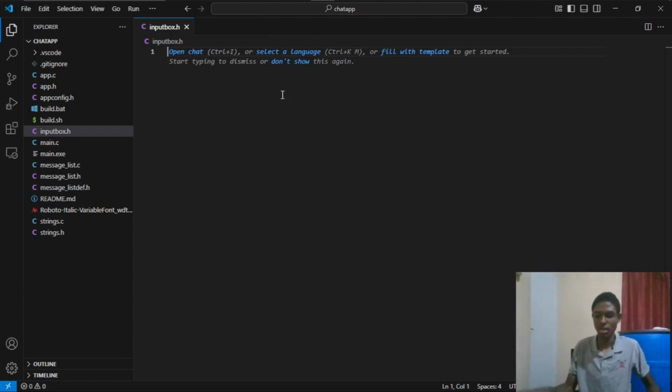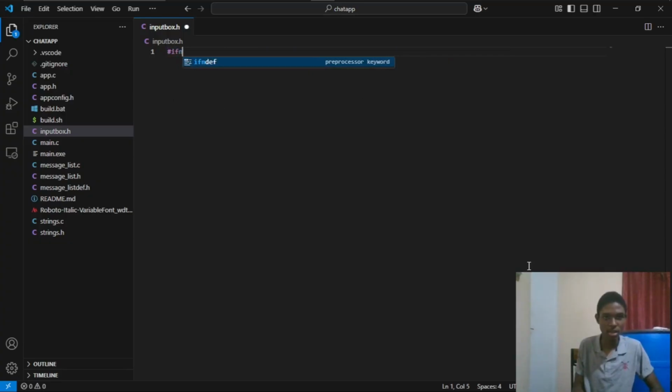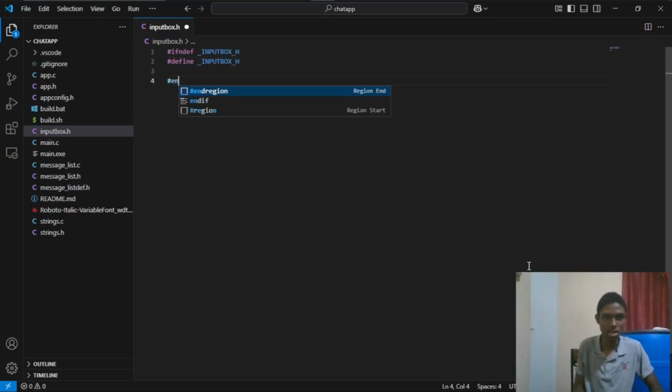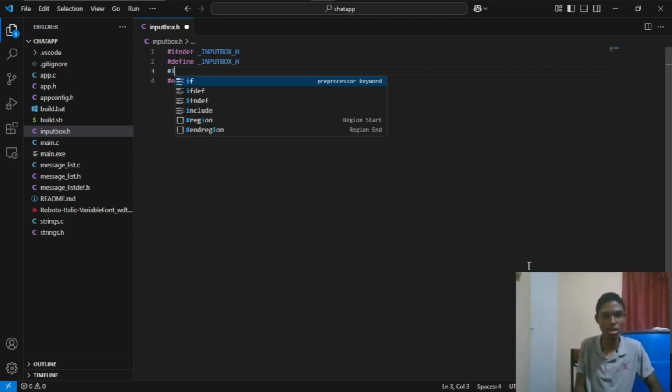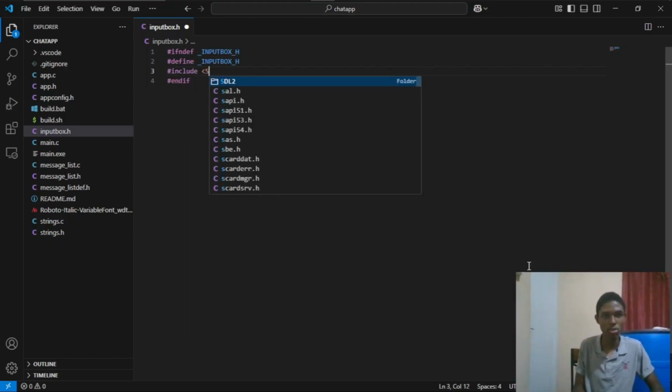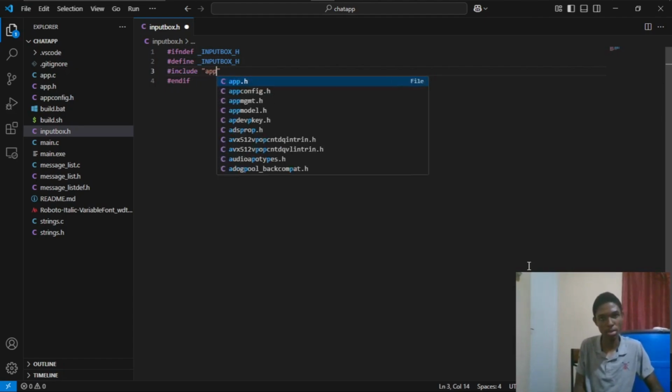Right, and let's start. So we're gonna initialize our header file with our header guards. So #ifndef _INPUTBOX_H, #define _INPUTBOX_H, and the #endif. And in between these, we're gonna include SDL. Let's include our app.h.